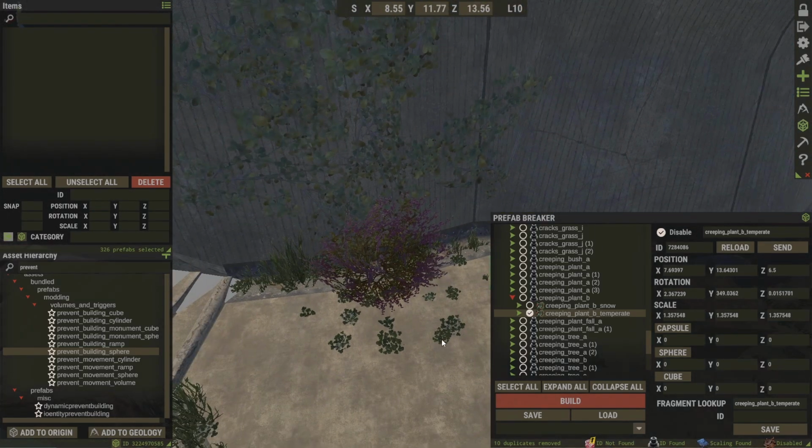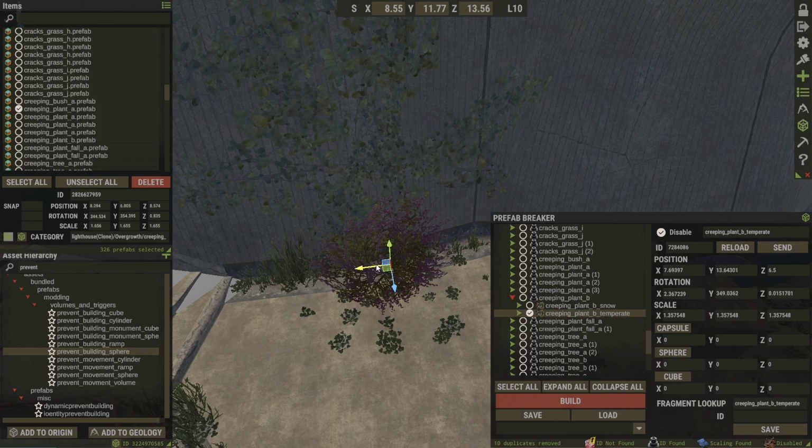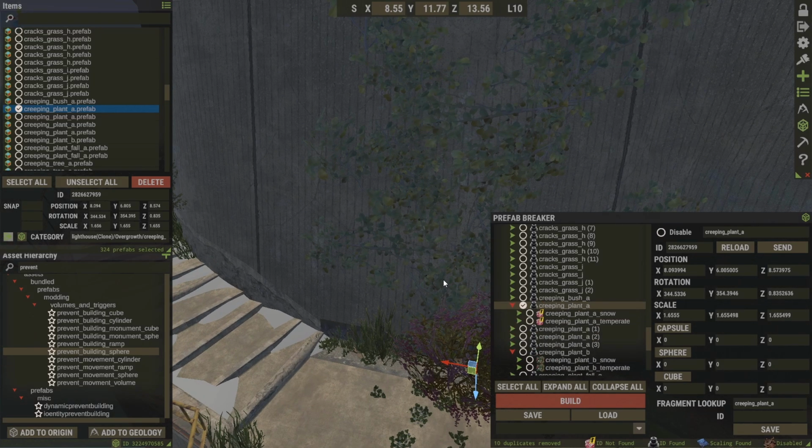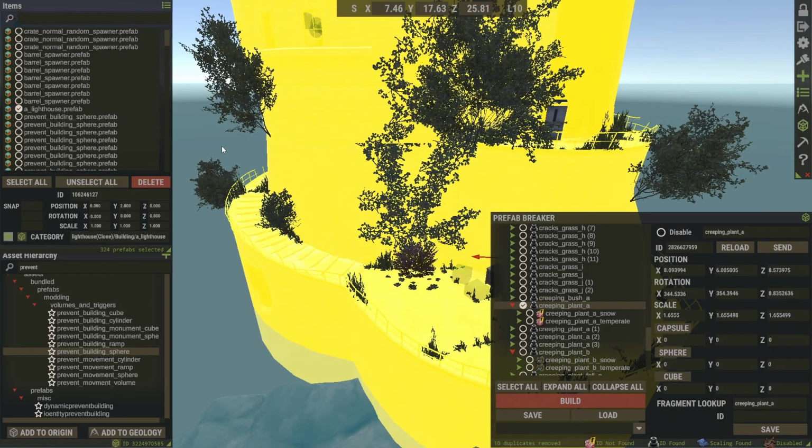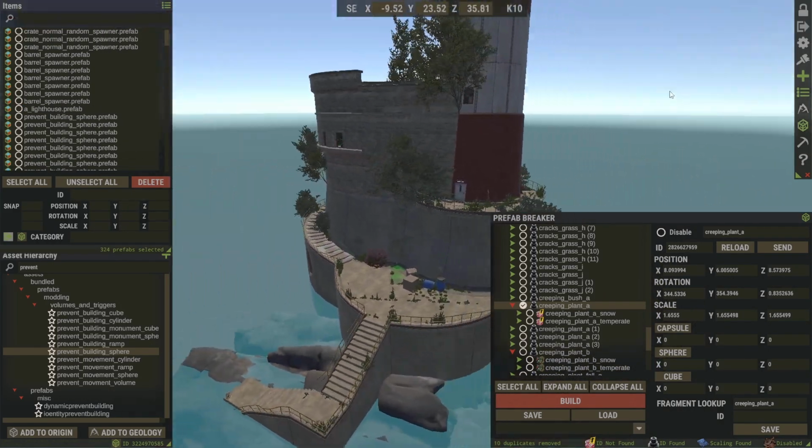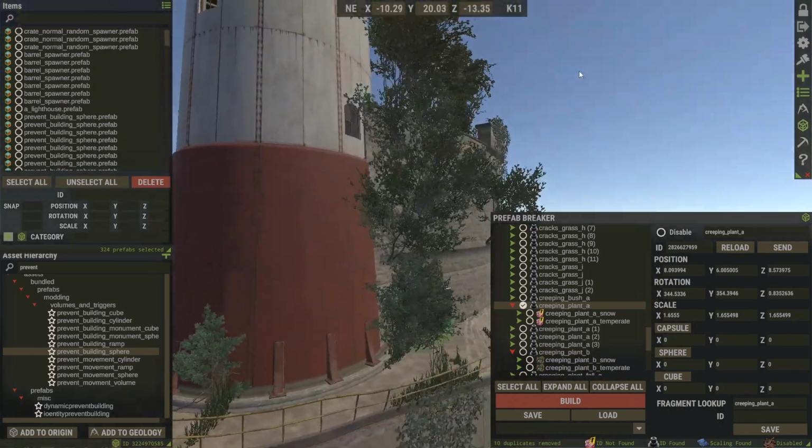It looks like this bush also has two seasonal varieties. So we're going to find where that is. Well, I think it's just fine. It's just how it looks. And we're looking great.